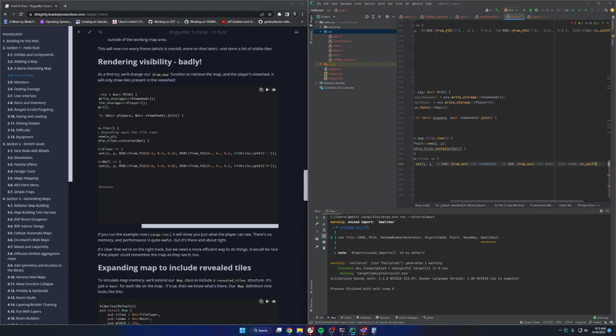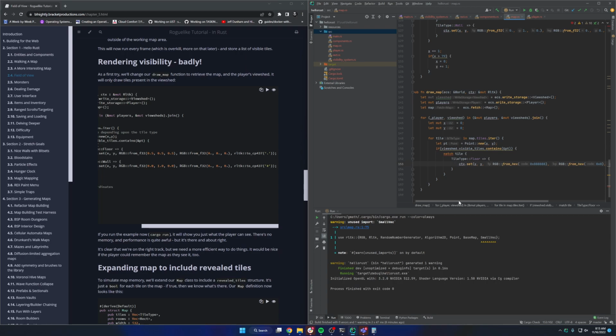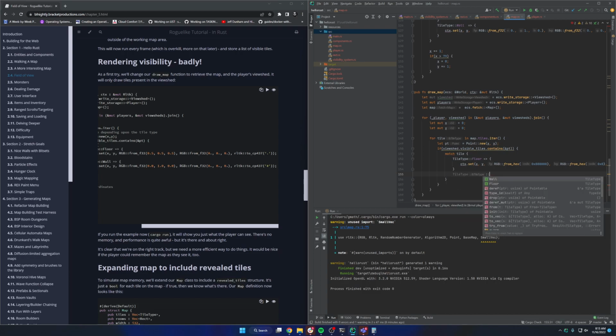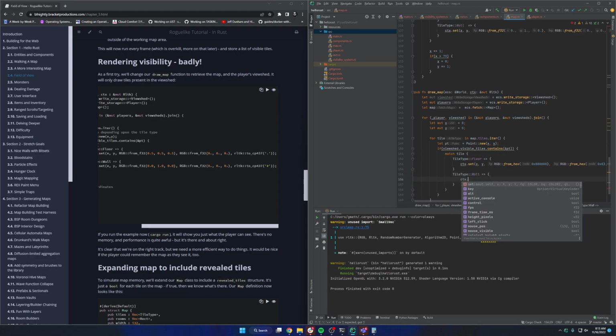Oh, I need to put the closing. That doesn't automatically happen. As tile type wall, ctx.set x y, and this is red green blue. We're going to set the floor to green. RGB from hex, and this will be 0x 00 ff 00. That's red green blue.